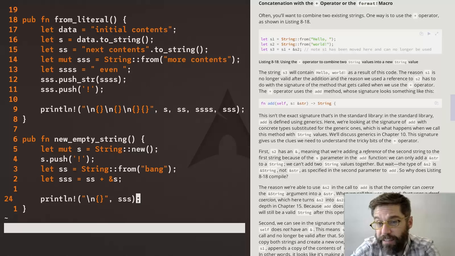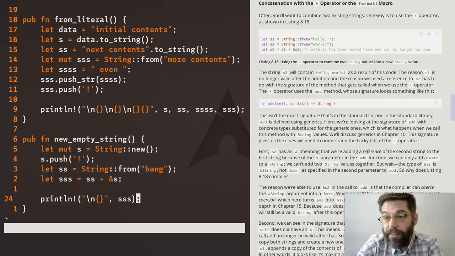This isn't the exact signature that's in the standard library. In the standard library, add is defined using generics. Here, we're looking at the signature of add with concrete types substituted for the generic ones, which is what happens when we call this method with String values. More in chapter 10. This signature gives us the clues we need to understand the tricky bits of the plus operator, which maybe I should call the add operator.